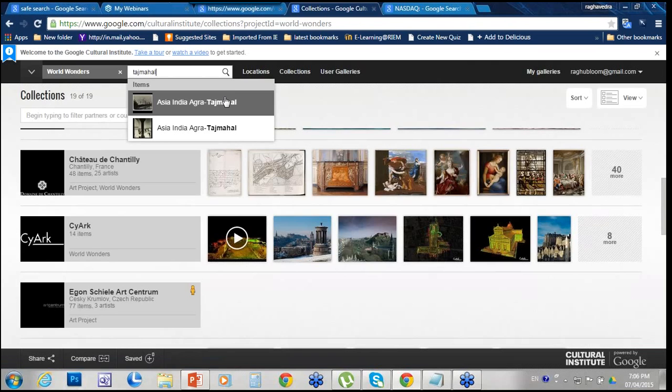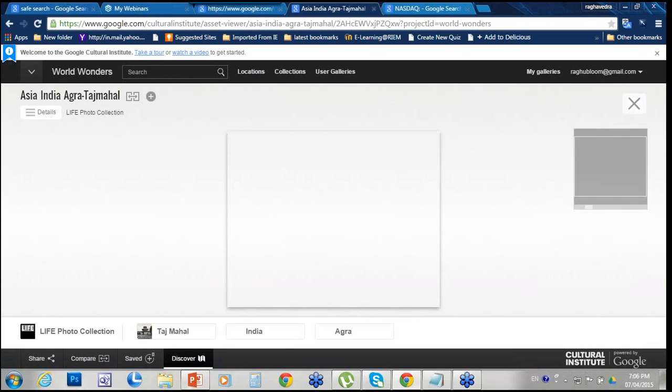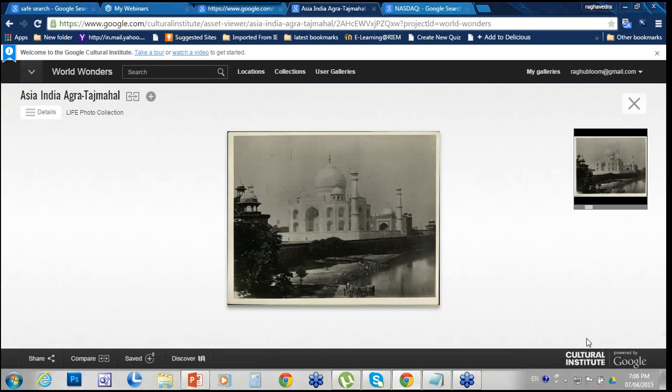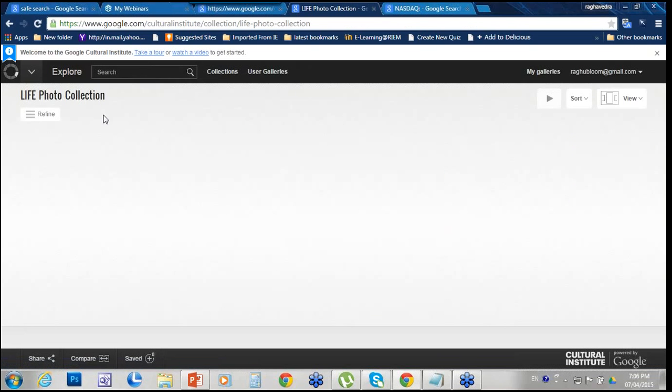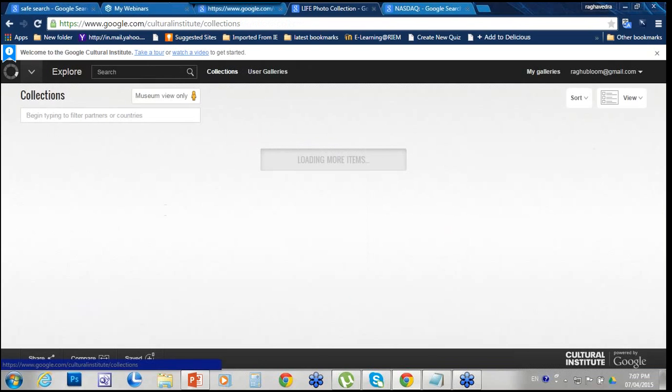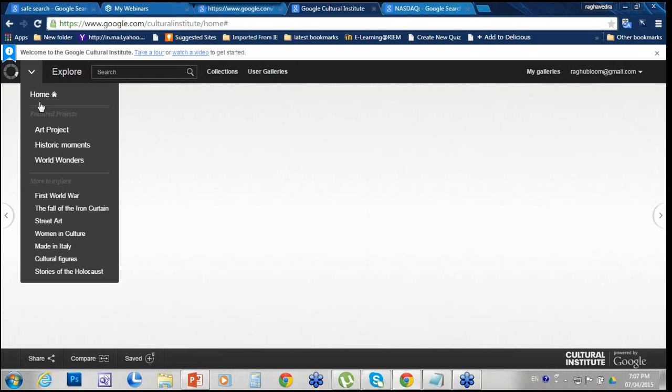and just click on the Taj Mahal. So you will get a virtual tour of Taj Mahal. See, this is the information which we normally see, like a photo gallery of Taj Mahal. So like this, you can go for your collections, whatever kind of collections you wanted to see, you can go for it.